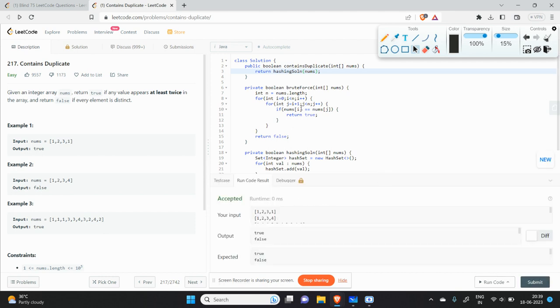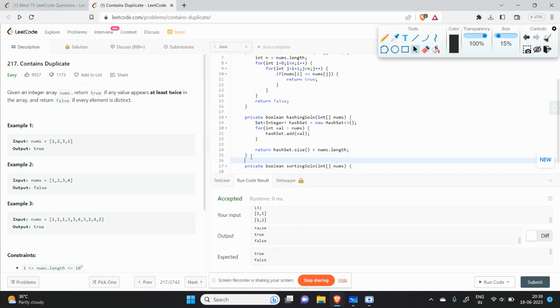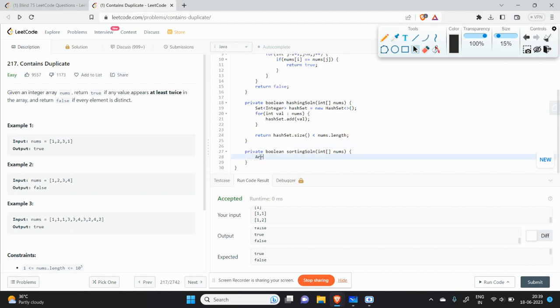So here also, if you see, we are calling the hashing solution, and for all the given input it is working as expected. Let's try to implement the sorting based solution also. Sorting solution. Let's implement it quickly, and after that we can check its correctness. Let's sort the array.